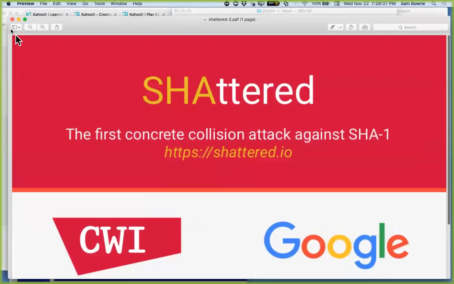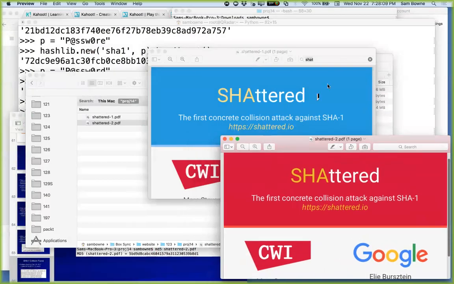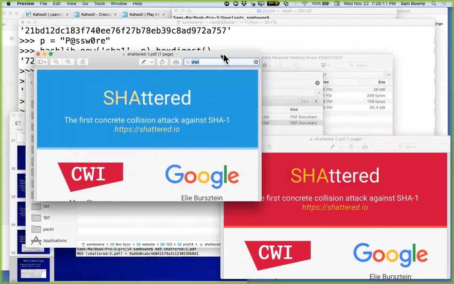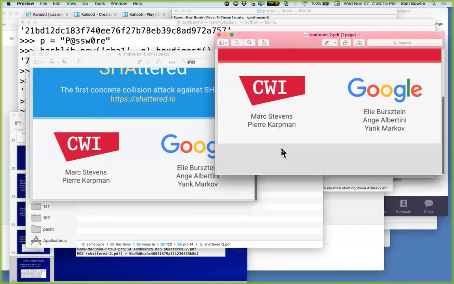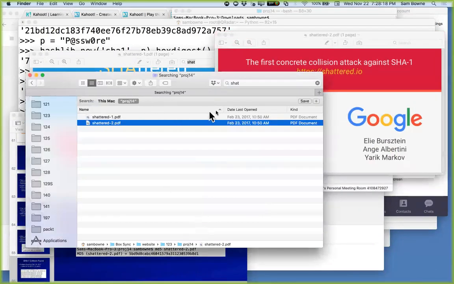And there's the other one. And you can see they're not the same. One is red and the other is blue. And, okay, let's see how big they are.